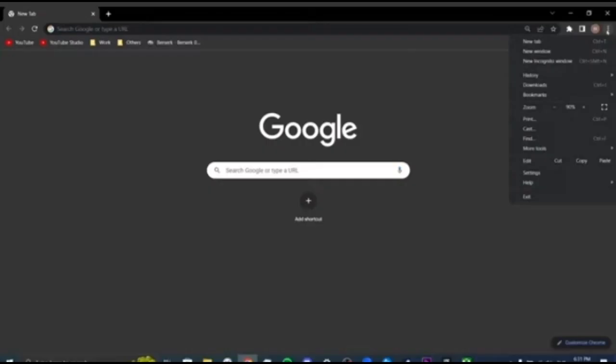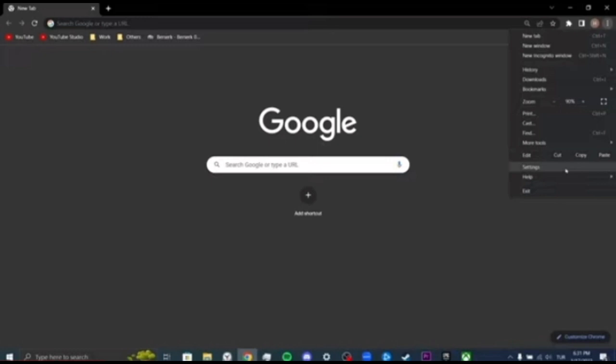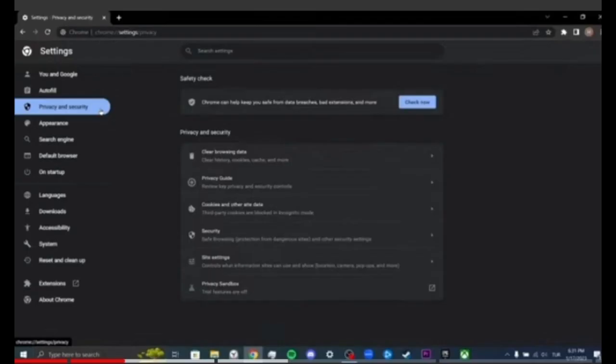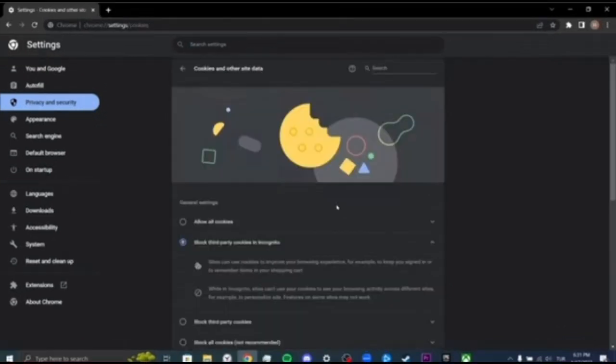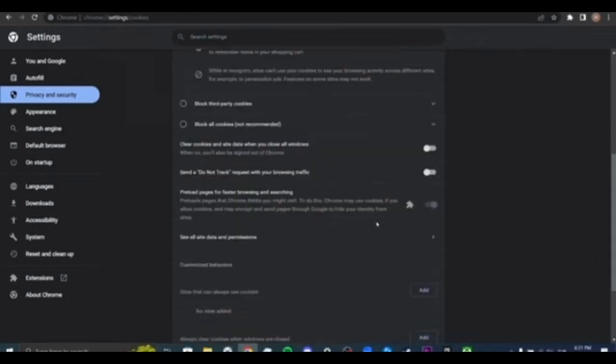To begin with, here I am going to click on my Chrome browser, and once I clicked on it, now I have to click on the three dots at the top right corner. Then I will click on the settings option at the bottom. Then at this interface I'm going to click on the privacy and security option at the top, and once I am there I will click on the clear cookies option.